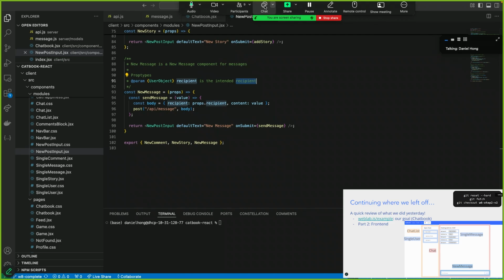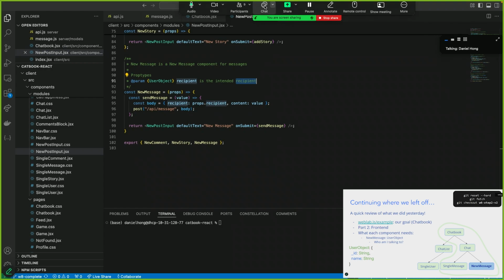The second part we did was to split up our front end and look at what the component tree should look like. Underneath the chat entire page, we have chat list and chat. Underneath chat, we have the single message component, which displays a single message, and then the new message component, which allows us to post a new message. That's the part of the component tree that we're focusing on for this workshop.